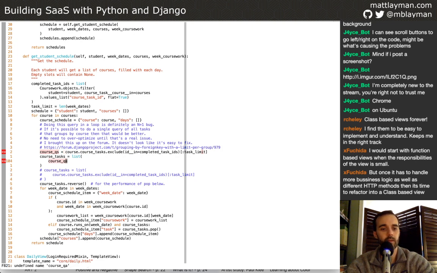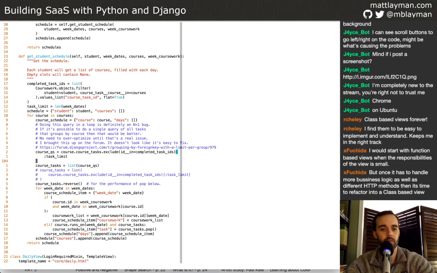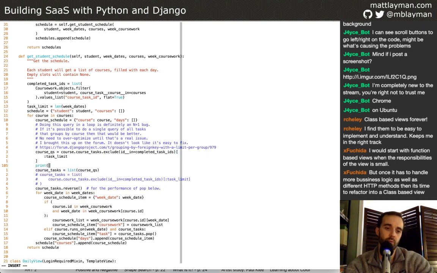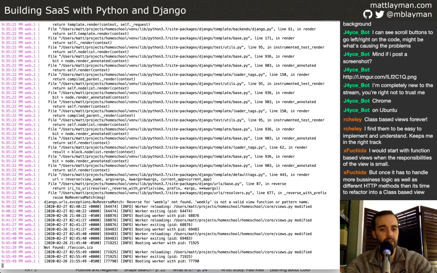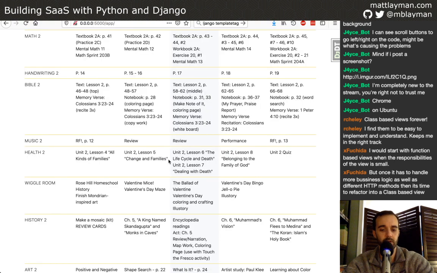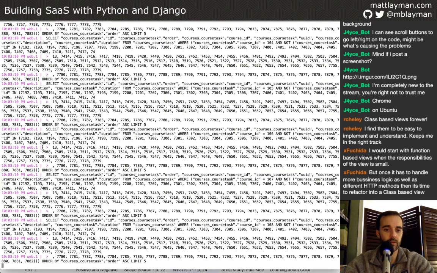Oops. Which will then get fixed like so. And the reason I did this is I want to print out the course query set query so that you can see it. Something that Django can do is pretty cool. So now if I do this, we should get a bunch of SQL statements dumped out that should show the limit. And we did. It's a pretty gnarly thing because it also includes all of those completed IDs already.